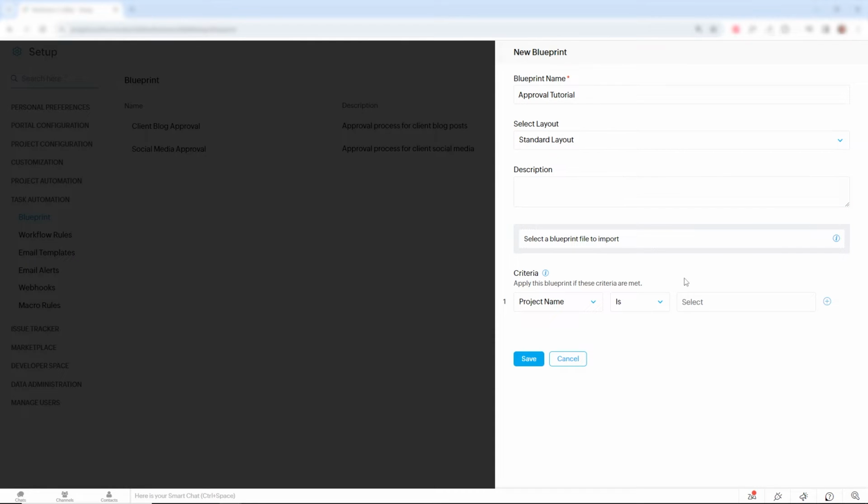We'll select our layout, and this is where we select our criteria. We're going to select our test project so that we do not affect any of our real projects currently in progress. And we're also going to say task name starts with approval. What this means is that the blueprint will only be executed on tasks that match this criteria.